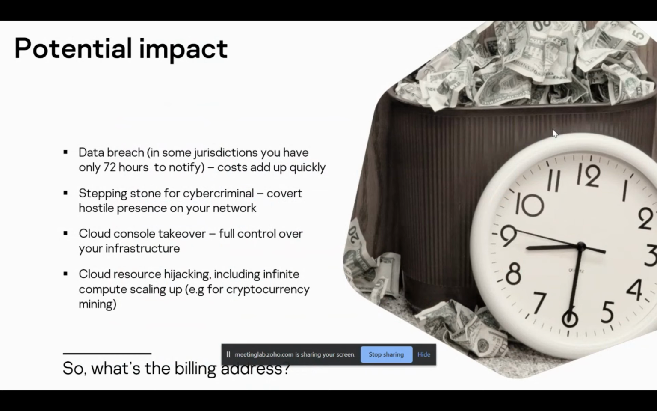So, potential impact. Now we will see the impact of not deploying a proper set of security. When a data breach happens, it's directly proportional to cost, so your cost also adds up, and your cloud workloads can be a stepping stone for cyber criminals. They can also take over the cloud console, your cloud account. They can also do cloud resource hijacking, including infinite computing scale up.